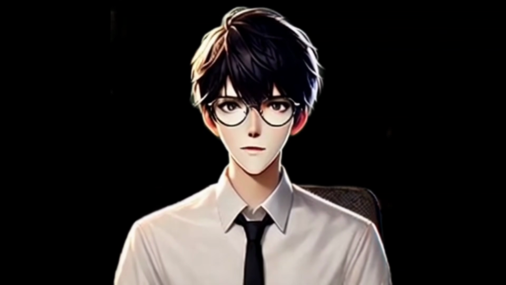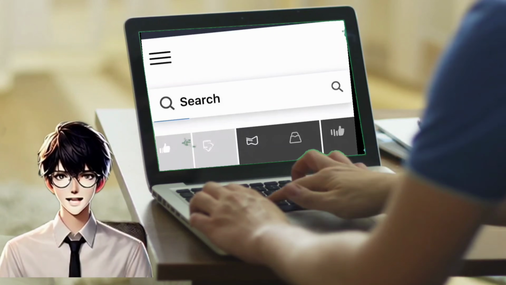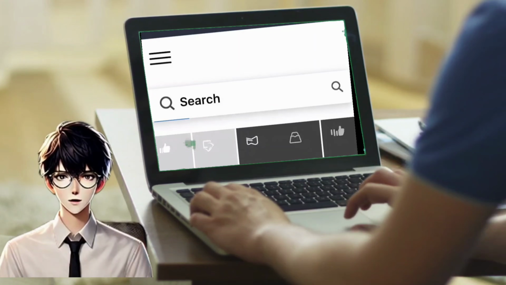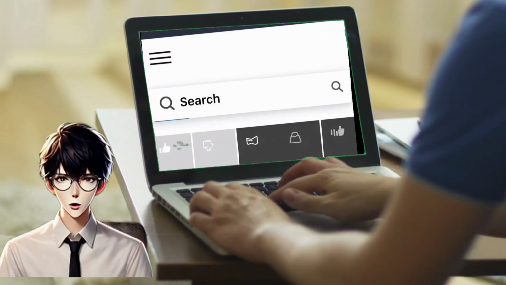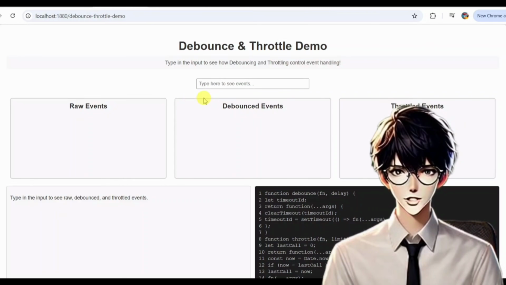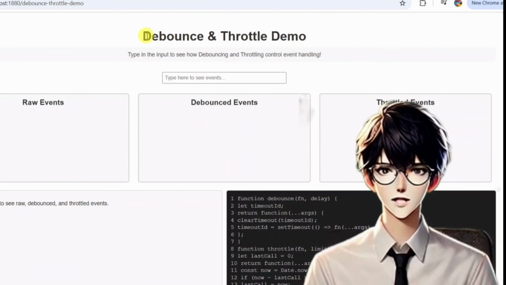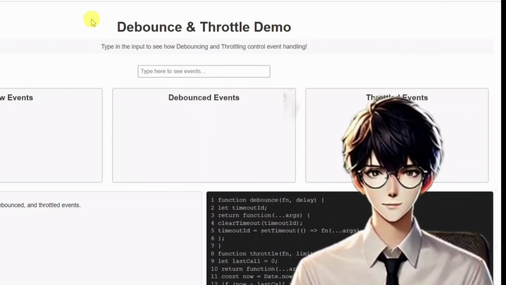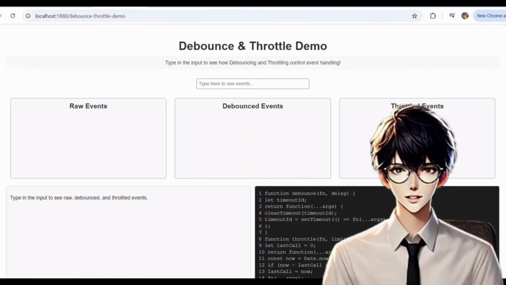Developers, have you ever wondered why your search suggestions don't fire with every single keystroke? Or how websites handle rapid button clicks without crashing? Today, I'm going to show you something that will blow your mind. I've built this interactive visual demonstration that shows exactly how debouncing and throttling work in real time. And trust me, once you see this in action, these concepts will never confuse you again.